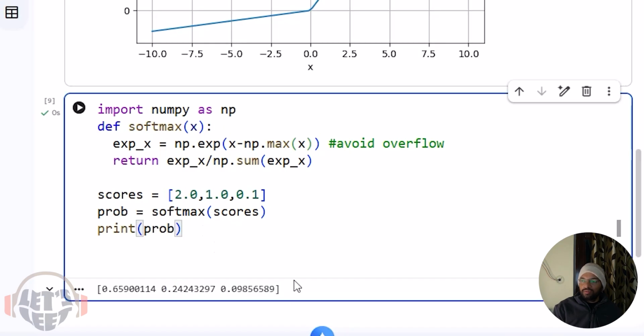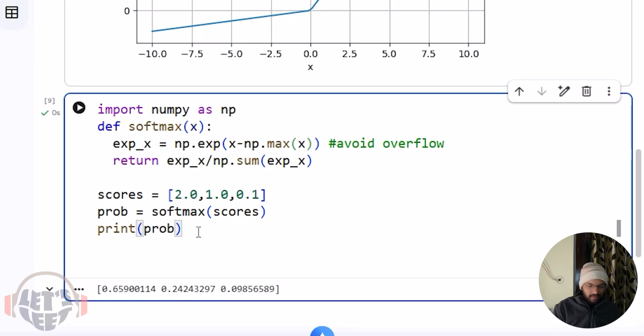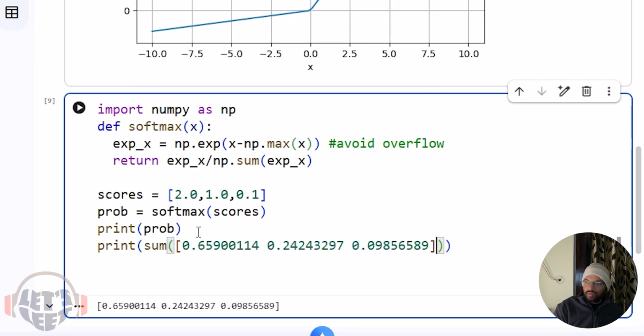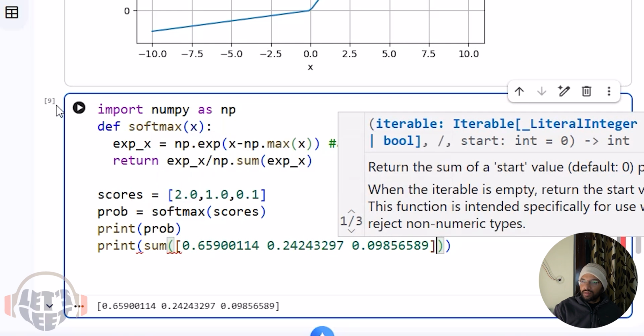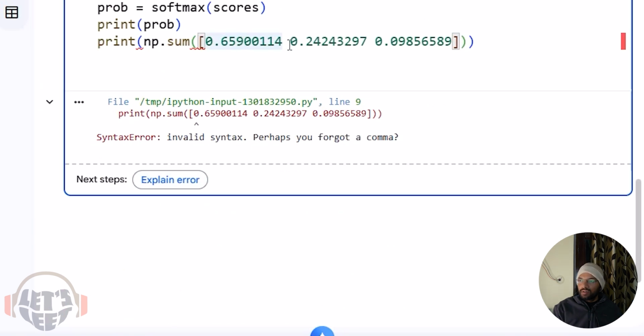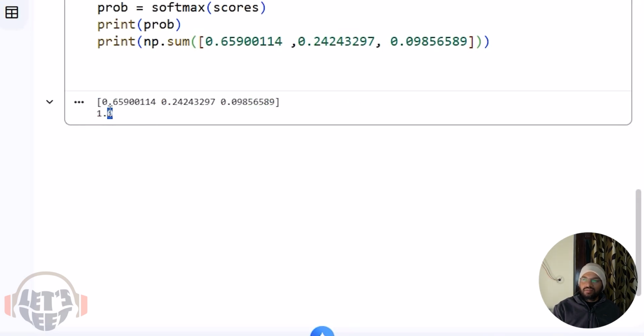And if you sum all of these, let's say if I do the sum of this one, getting a comma here, right? See, the sum of the probabilities comes out to be 1. So this is what softmax does.